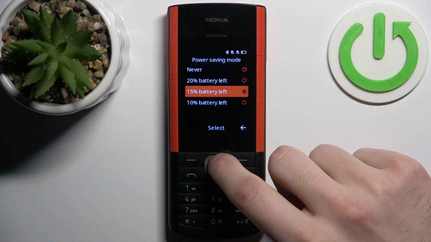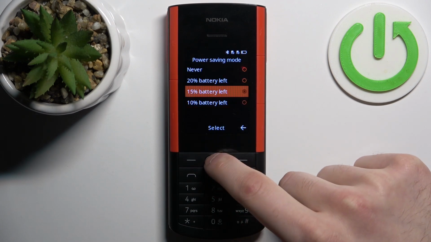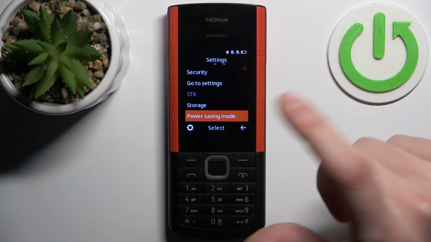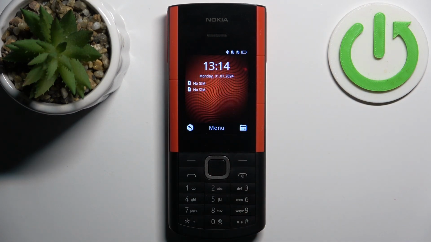You can also set it to turn automatically at a specific battery level. Could be 15 for me. So yeah, and that's it.